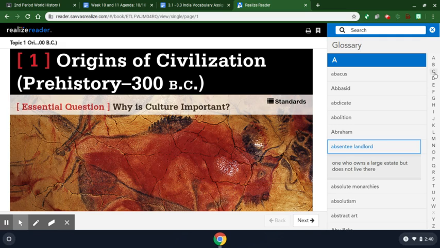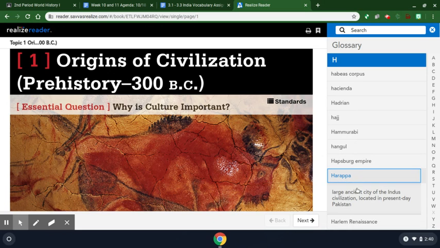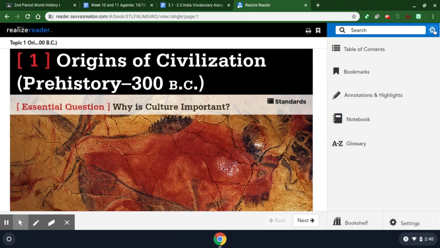And you're going to click on the letter of your term over here. So if we're working on, let's say, Harappa, which is an ancient city, you click on that, and there is your nice, tightly packaged definition. So that is how you use the glossary in the textbook.